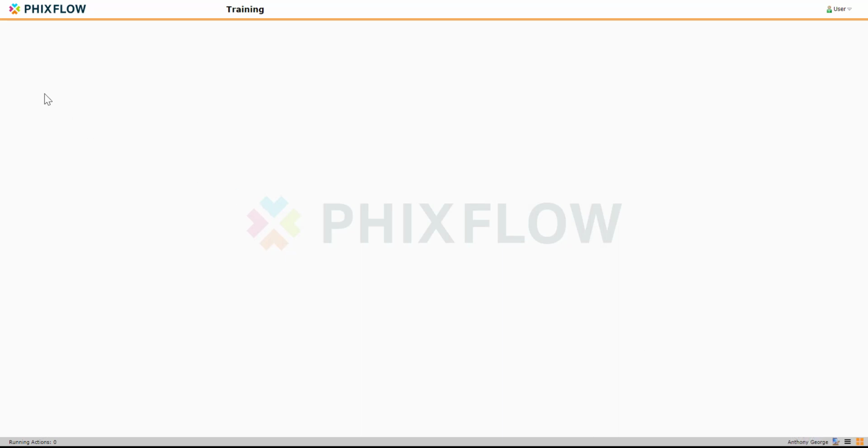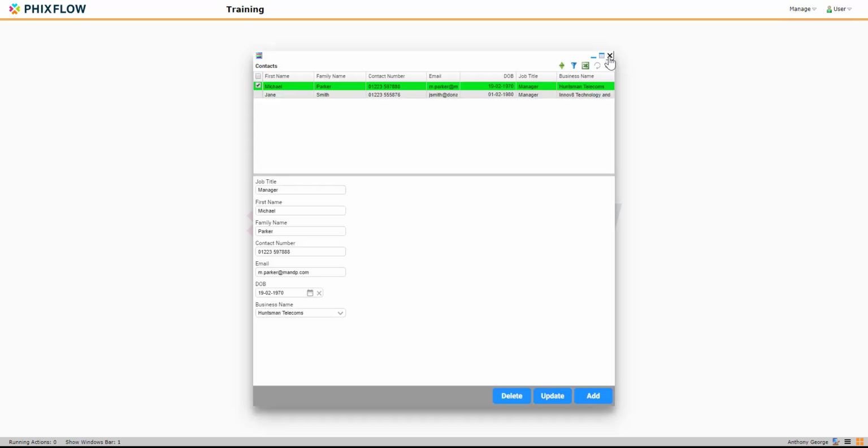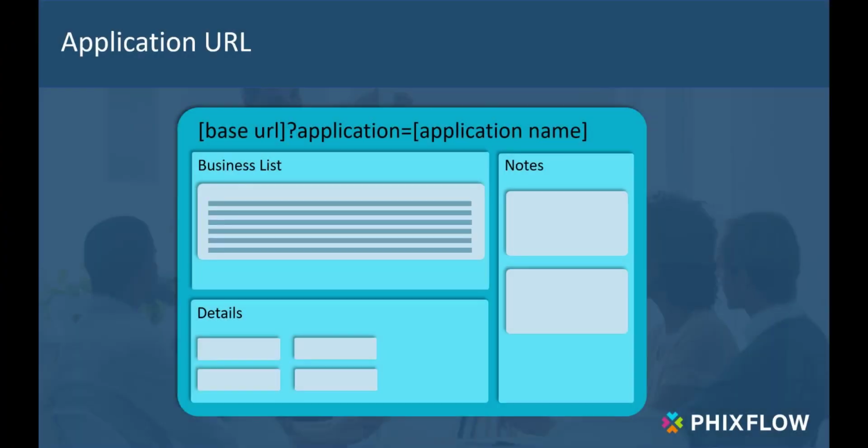Click the PhixFlow logo in the top left-hand corner and select the Contact Manager application. This will load the Contact Manager application and the default menu will appear in the top right-hand corner. Test your menu works and it opens both the Contacts and Businesses dashboard.